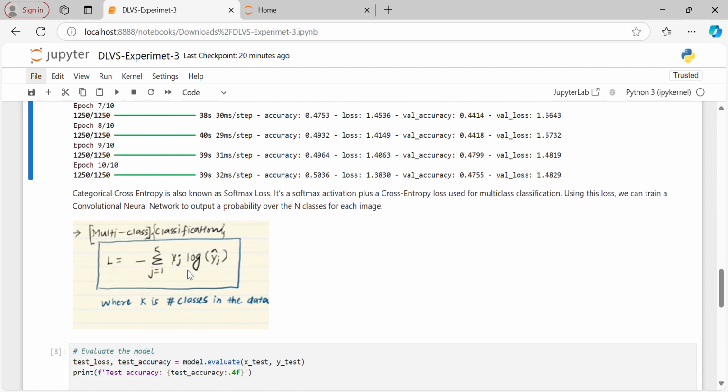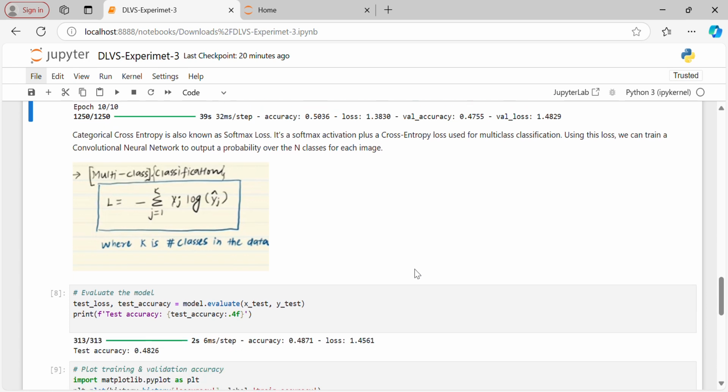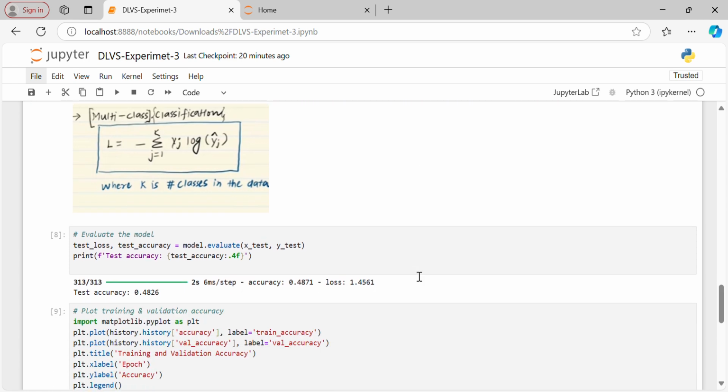Just have a quick idea of categorical cross entropy. It is also known as softmax loss, and this is the formula to calculate cross entropy, which belongs to multi-class classification. Next, we will evaluate the model and calculate the accuracy on the unseen data, to see how the model is performing. So we can see that the accuracy we have got is around 48 percent.